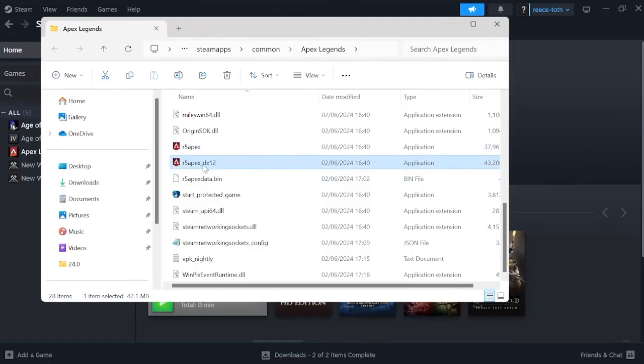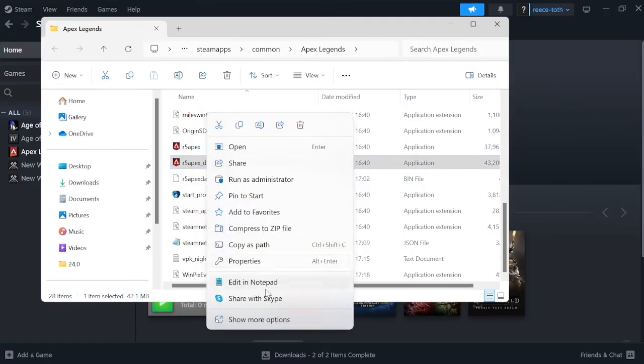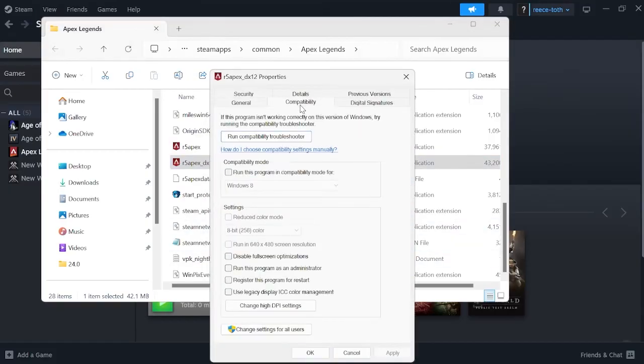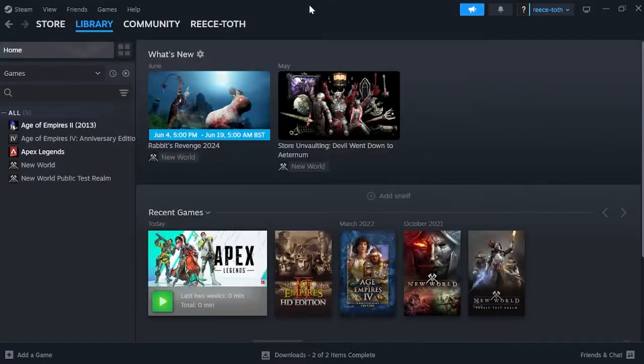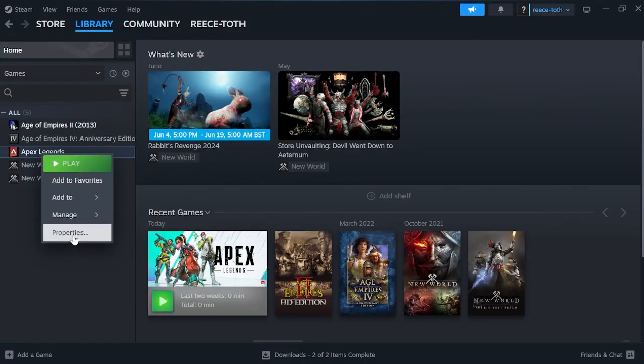Then come into the R5 Apex_DX12 application, and we're going to do the same thing by coming into Properties, inside of Compatibility, and you need to disable full screen optimizations and run this program as administrator and select Apply and OK.